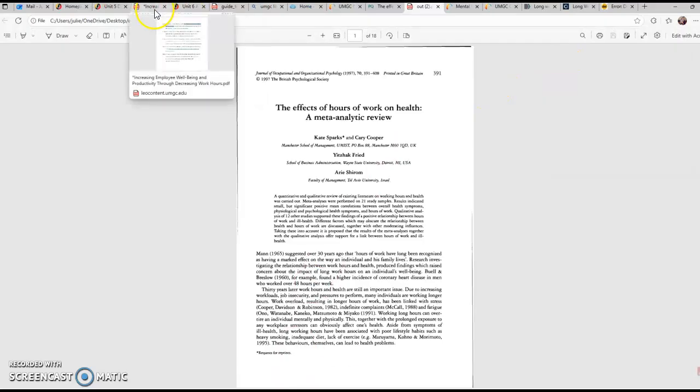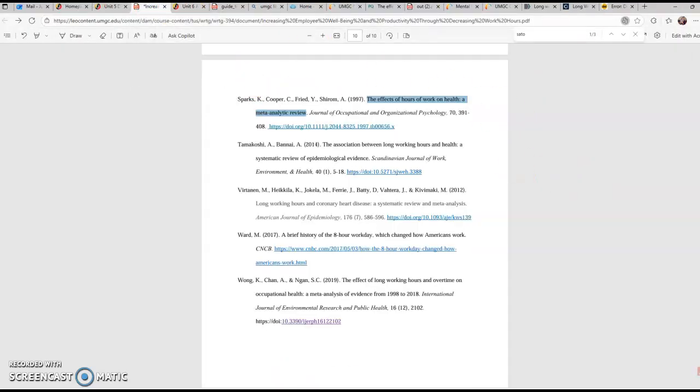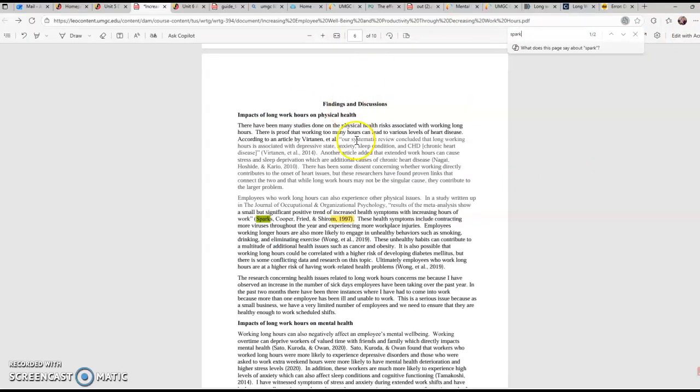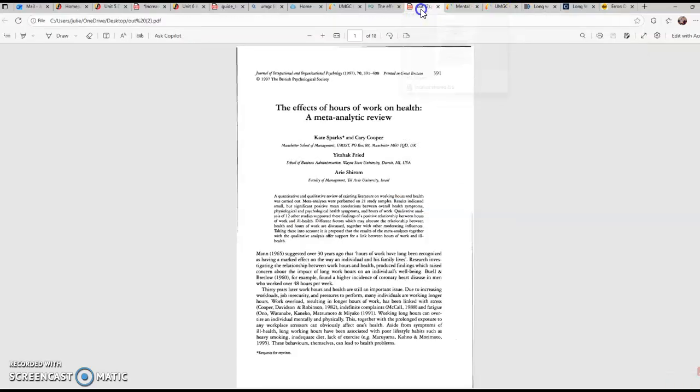So if I go back into this, this is why it takes a while. So I need to see the Sparks and results of the meta-analysis show a small. Let's just search that part. And meta-analysis means they're researching with multiple texts and analyzing multiple texts at the same time.